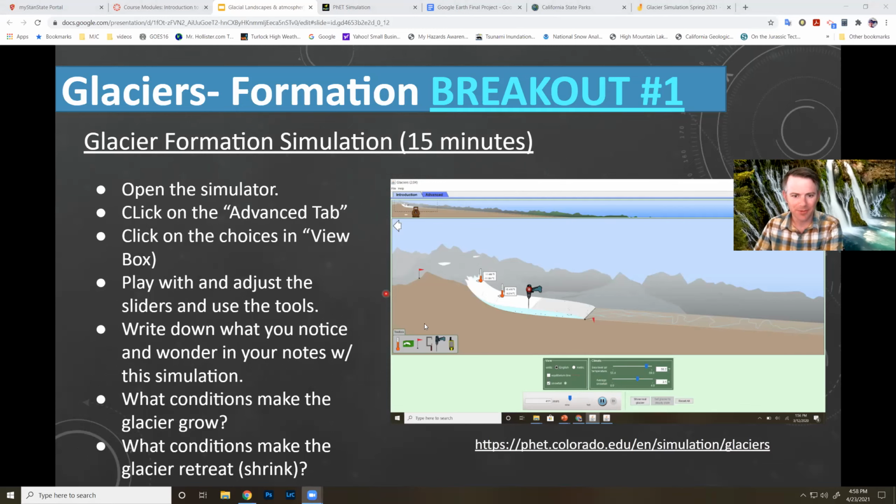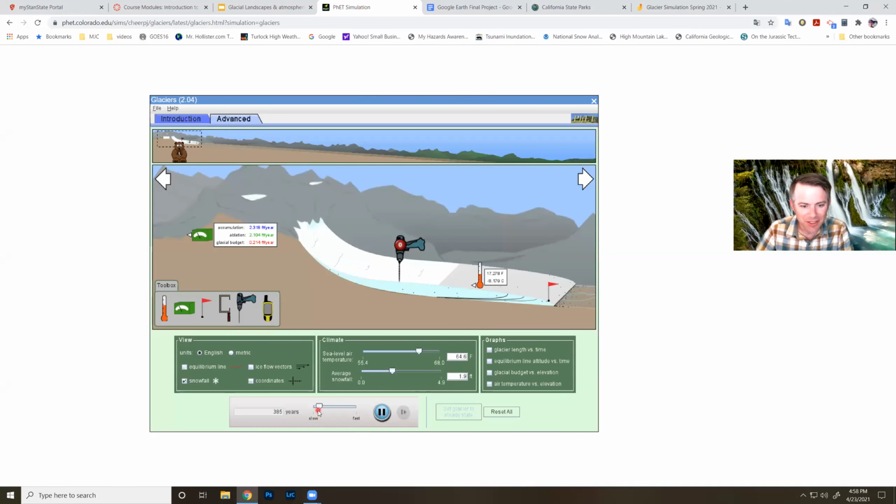Oops, let me see here. There we go. And so we'll give you about 15 minutes here to just play around. What do you notice? What do you wonder? What are the conditions needed for the glacier to grow, for the glacier to shrink, things like that. Oh, and the last thing I forgot to tell you is down here at the bottom is your time count right down there. So you can basically see how many years have elapsed.